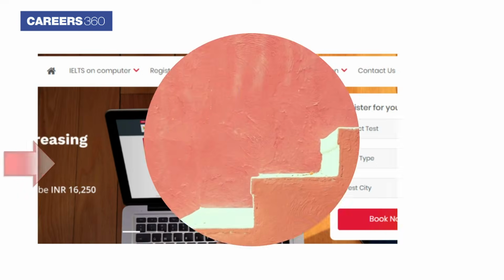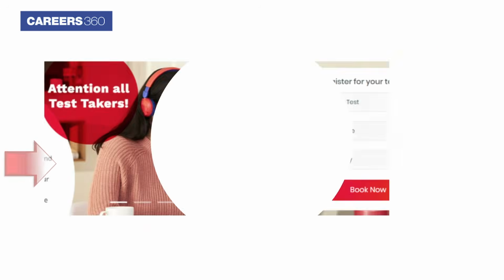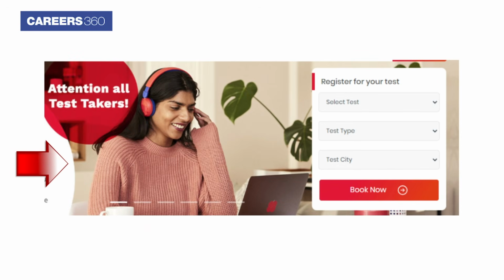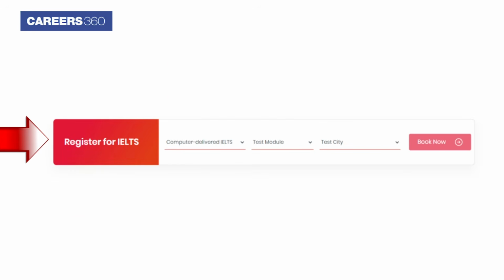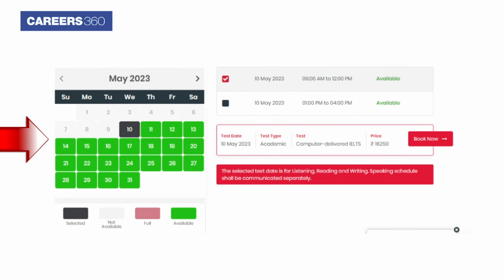Visit the official website of IELTS, create a profile and log into your account. Select the option Register for Test. Choose your option between computer delivered or paper based. Select your test type, IELTS Academic or IELTS General Training. Choose your preferred IELTS test center, exam date and exam slot.